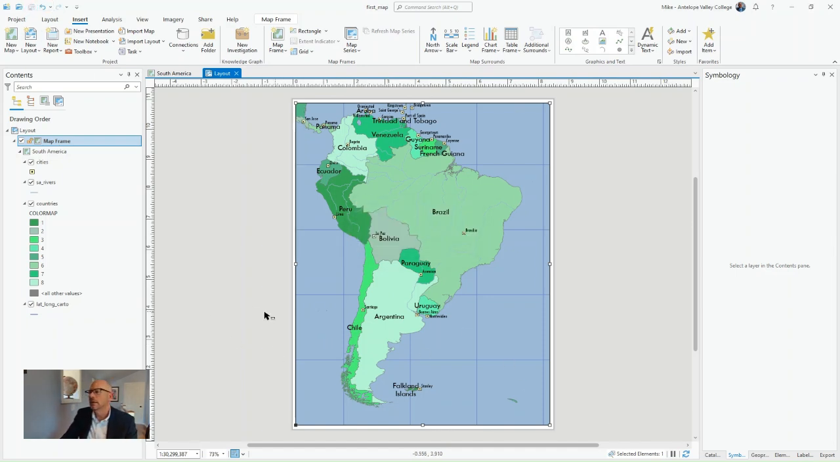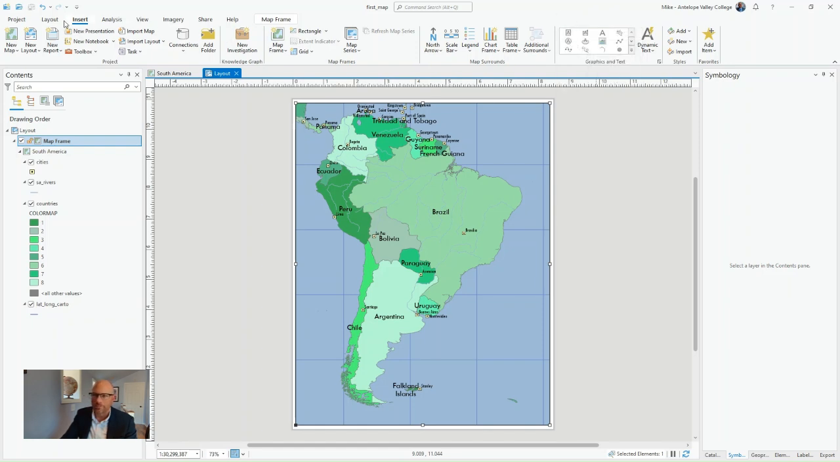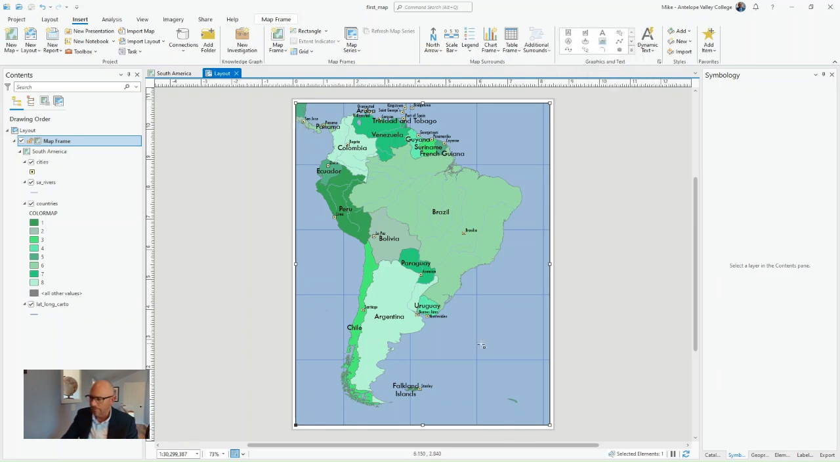Two quick things. Number one, just to get you used to this kind of stuff, I want you to put in a rectangle. So come from up here, Insert right now. But up here, I got some different options, things I can do. I want polygon, I want rectangle, and draw a little rectangle down here in the corner, somewhere out in the ocean where it's not covering anything up. All right.